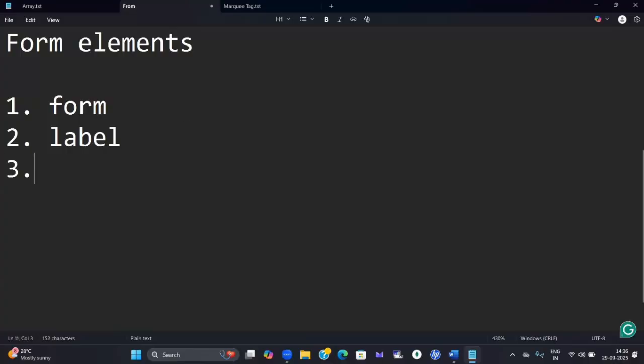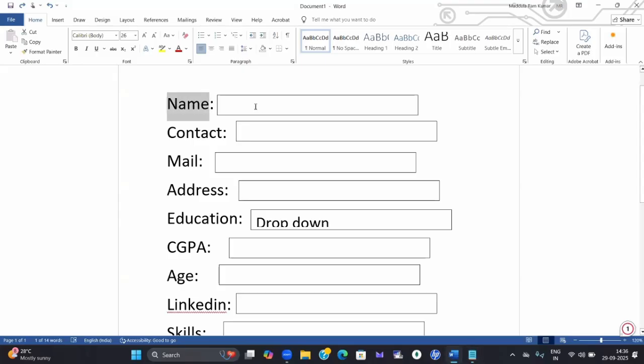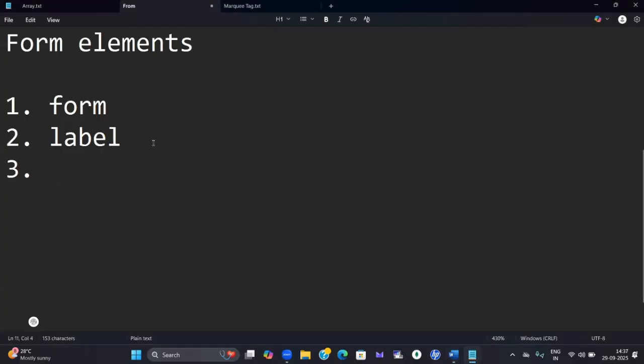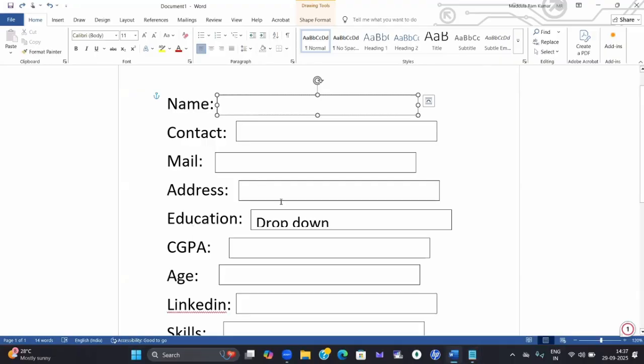Now, the third one, that empty field is there, right? To create that empty field, we are using the input tag. Is it clear? Next, the fourth one, the address you are seeing, right? Address should not be in a small block only, right? The size should be big.